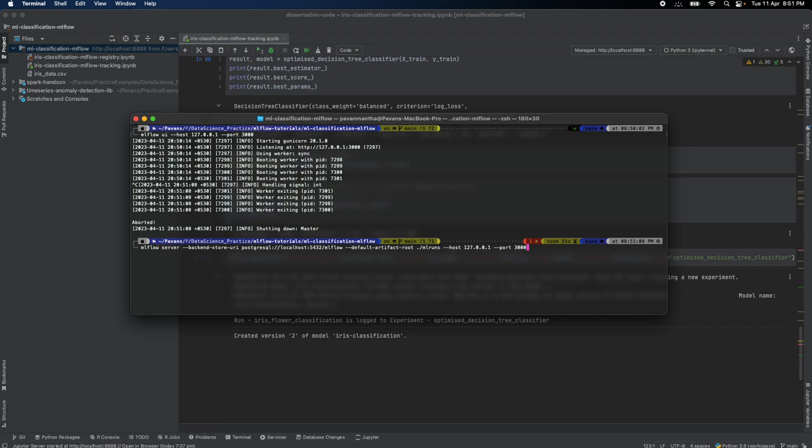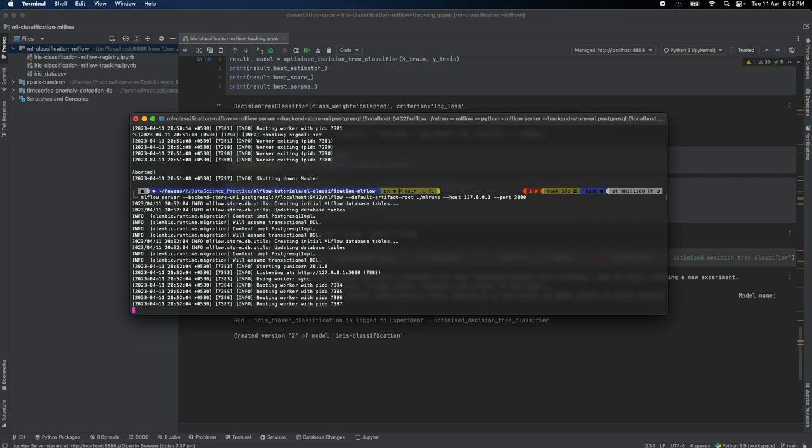MLflow server, with the backend store URI, and I have my Postgres URL running at this, and I have my database which is called MLflow. And again, the default artifact root would be .ml runs, which will be created in the current folder, very similar to what we did in the basic run. Then again, you pass the host and the port. So with this, let me run it. Okay, it's up and running, no issues, no errors.